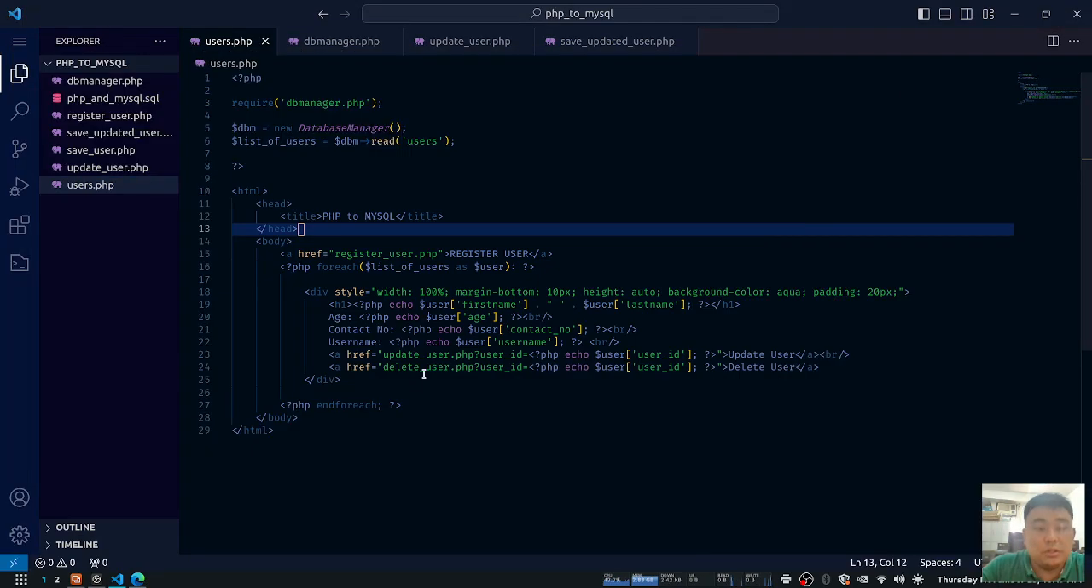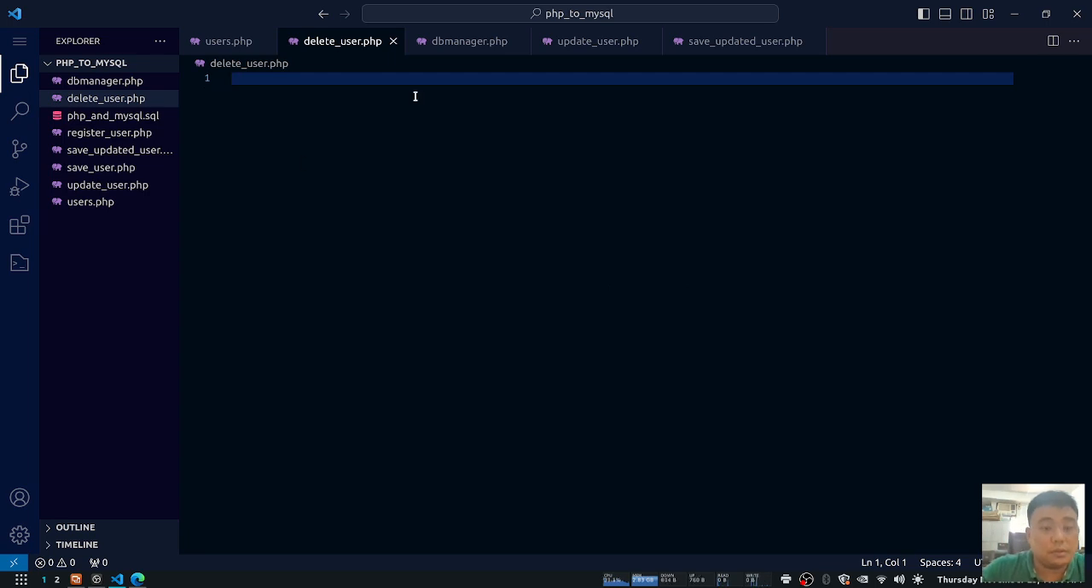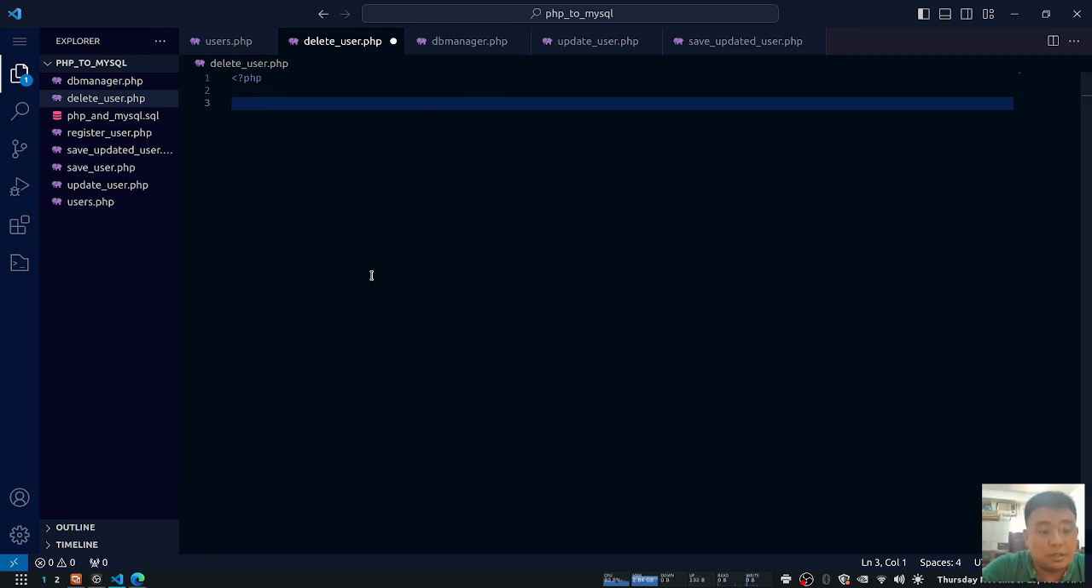So, we need to create this file for the delete user link, the new file delete user.php. So in delete user.php, we don't need a GUI. It's direct. What we need to do here is to require the DB again, db manager.php.